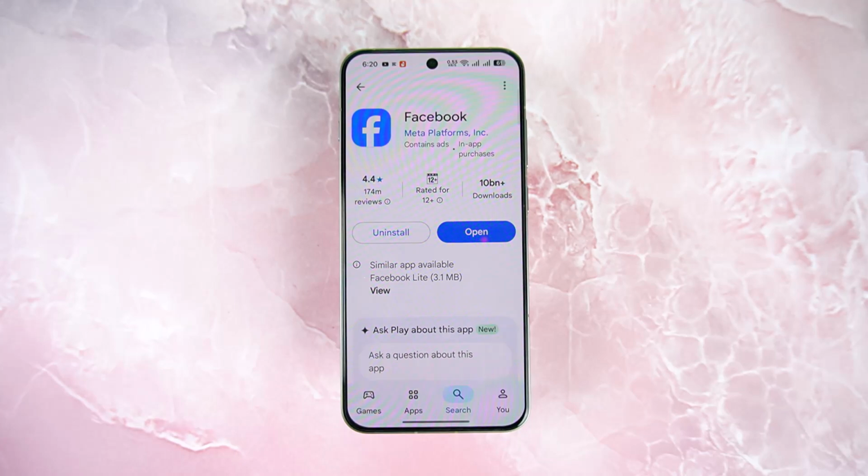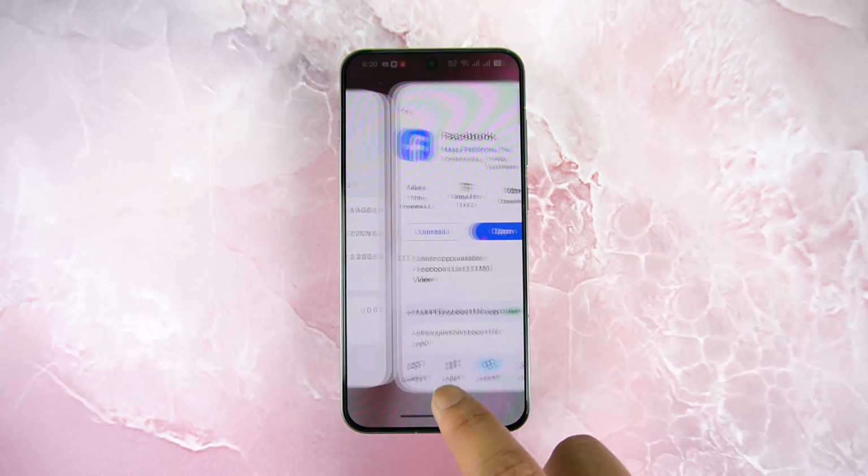want to check if it has an update available, and if it does, then just make sure to update it to the latest version. And this way you can fix if the Facebook Reels are not playing for you.